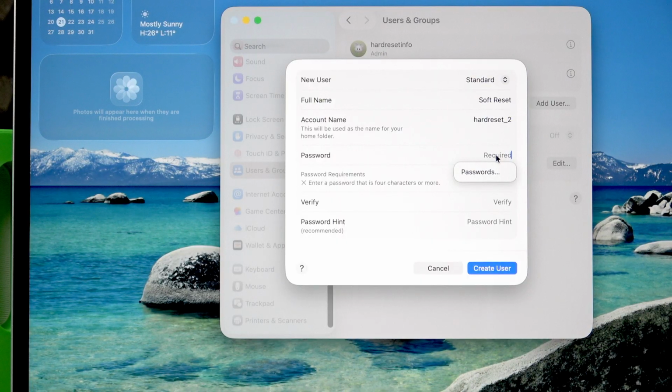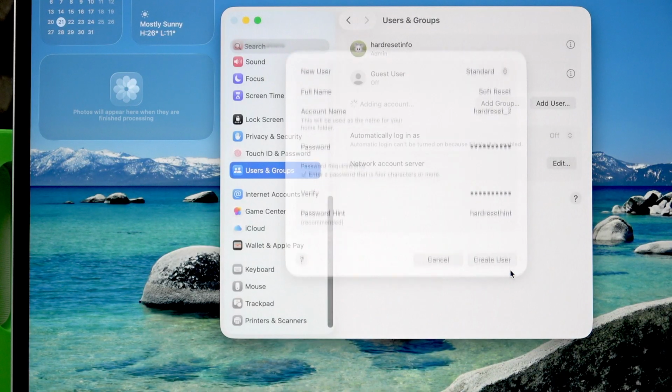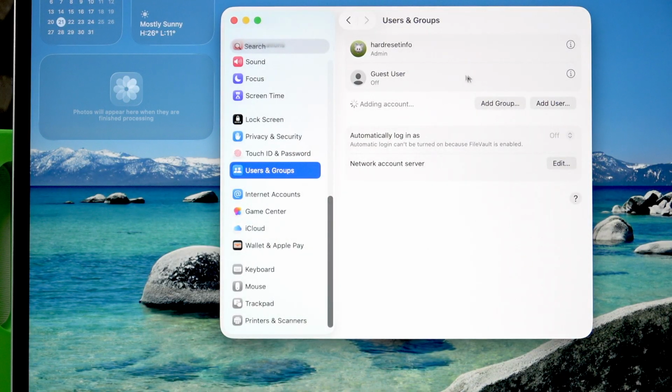and then provide their password in the password field and verify their password in the following field. Then you can also add a password hint if you want to. And then click Create User to add this user to the list.